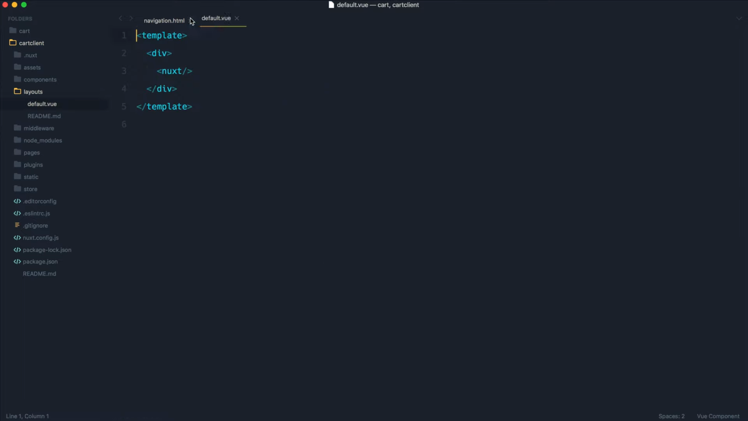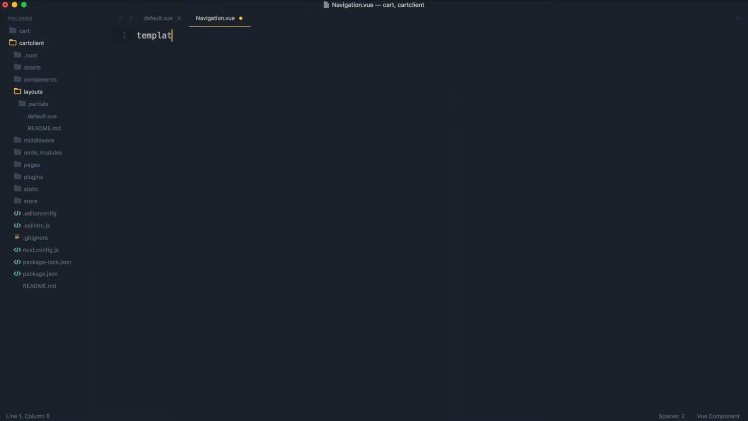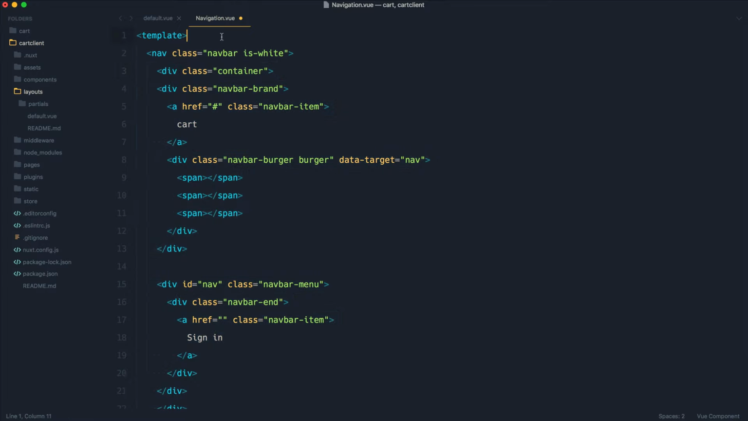So go ahead and grab this, copy this over, and we're going to go ahead and create a partials directory inside of layouts, and then in here we're going to create our navigation component. So let's build this out and create our template and just pop that code into there. So really simple, and we'll get this onto every page.